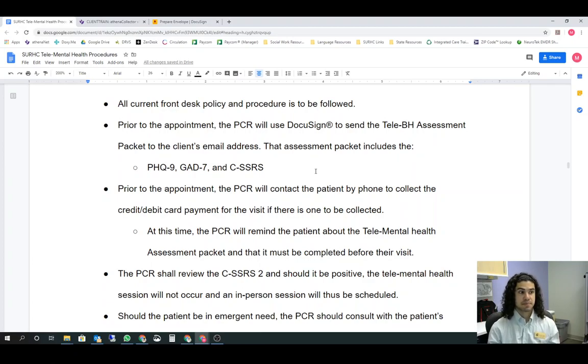At that time, the PCR should also remind the patient that the mental health assessment packet is to be completed before the visit. This is very important, especially when it comes to that suicidality screening. We want that done ahead of time because we need to know if that patient has had any degree of suicidality between their previous visit and this current visit.